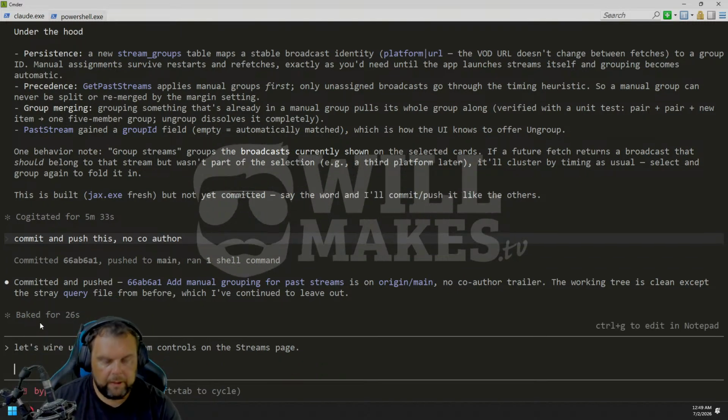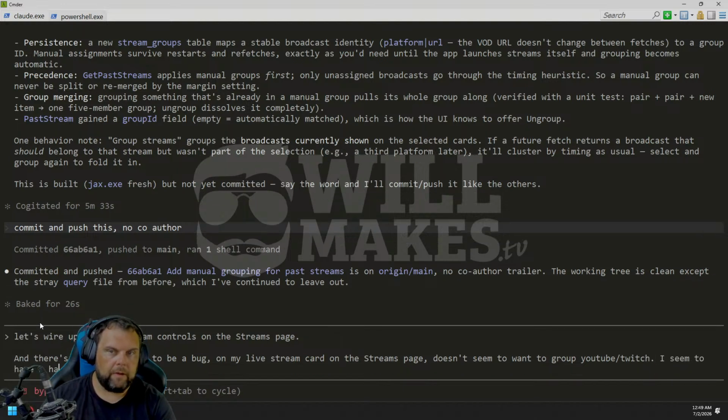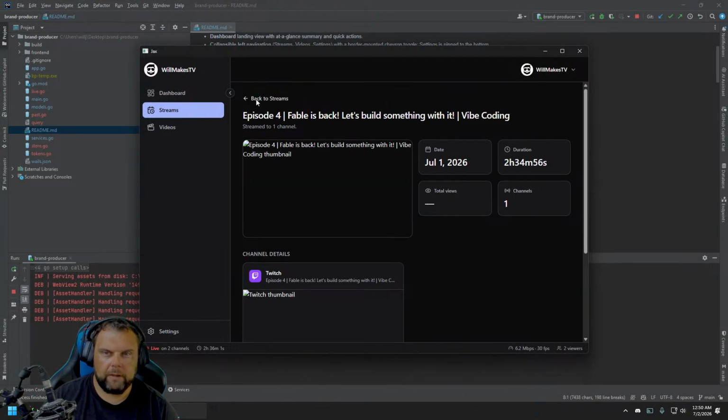And there's also what seems to be a bug on my live stream card on the streams page. It doesn't seem to want to group YouTube and Twitch. I need to have a card. So if I click this, it doesn't go into it. I can go into that one, which is weird.